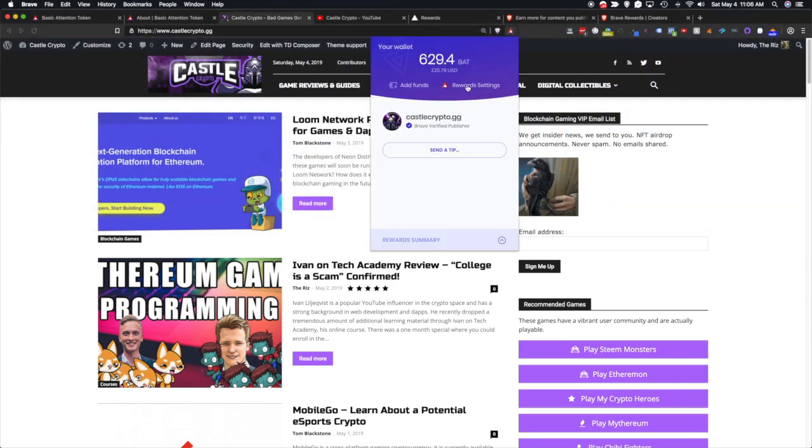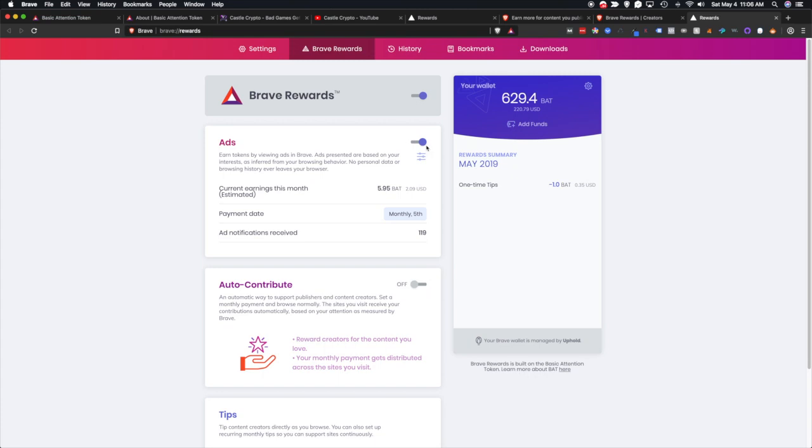So there are settings you have to follow. When you download the Brave browser, you want to access the ads. You can see this month I've already earned almost 6 Basic Attention Token, approximately $2. That's not a lot. You're not going to get rich off this, but still, that's better than nothing. If I was browsing the internet with Chrome or Firefox, I'm not even making that small amount of money.